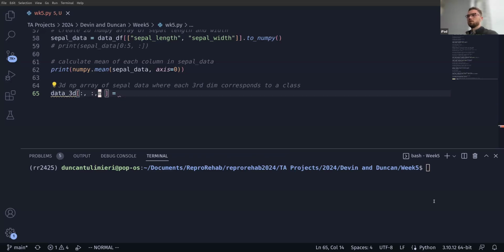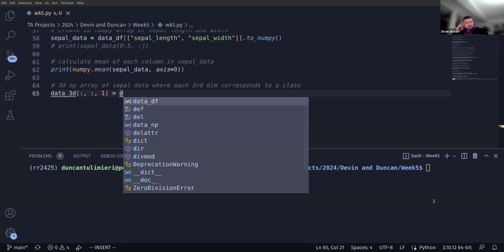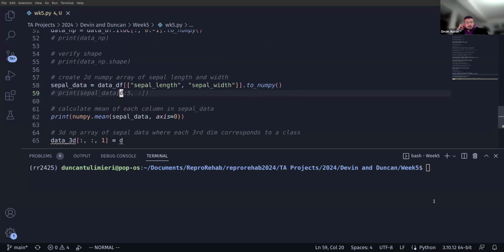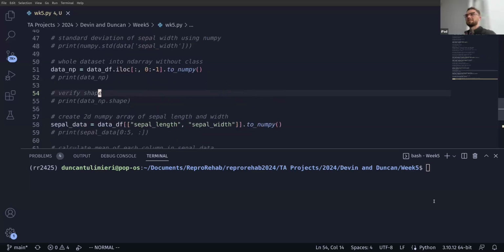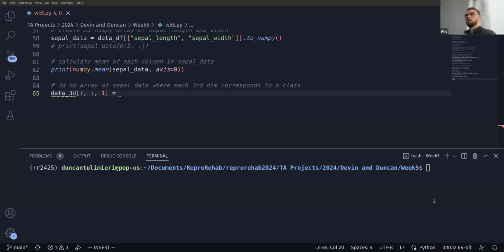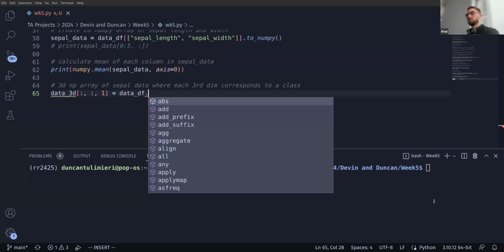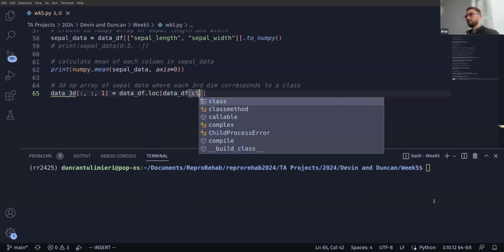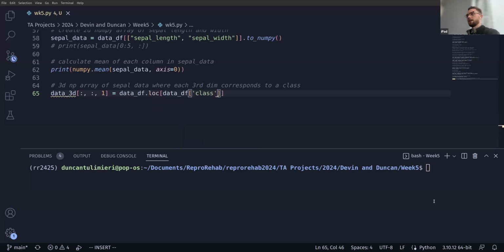I think I'm just going to go at this real basic. All first dim, all second dim for the first one. Oh, we have sepal data up here already, actually. We can just work with that. Nah, but we don't have the class. That's okay. We can use our good old logical indexing skills. This is loc on data df class.